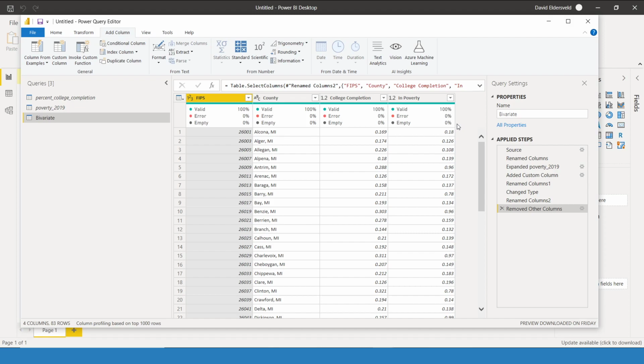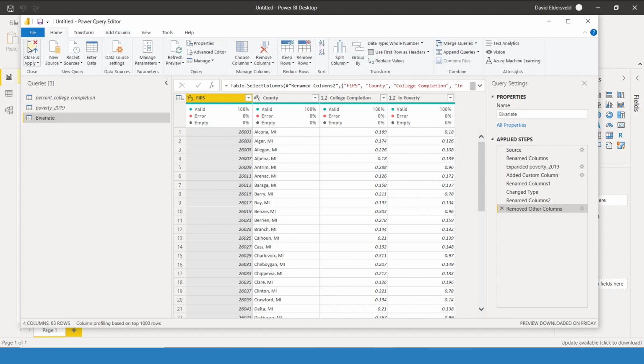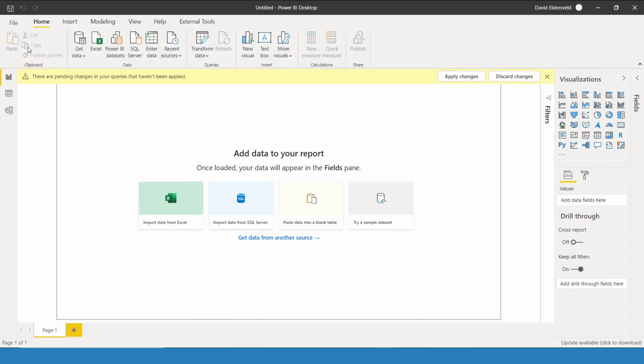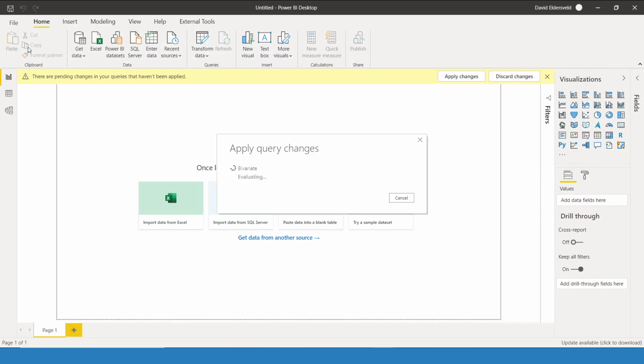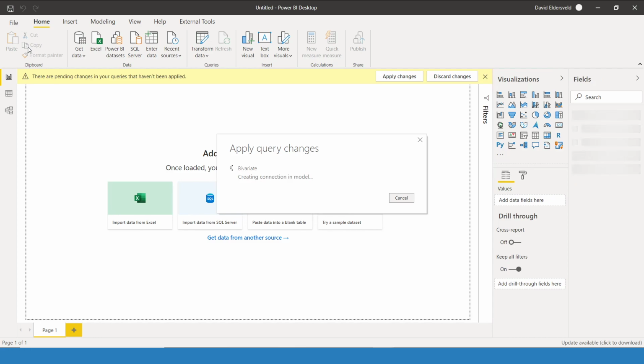data model here. So a pretty simple data model when it comes down to it, but there was some data prep trickery that went into what we needed to do to get here. So I'm going to hit close and apply. That will load this data in, and then we can get into the binning functionality.